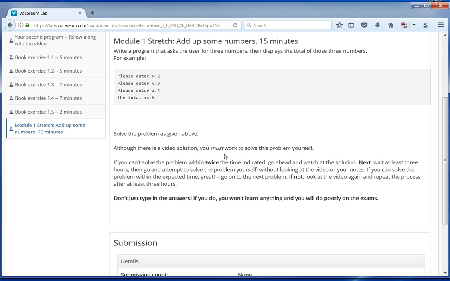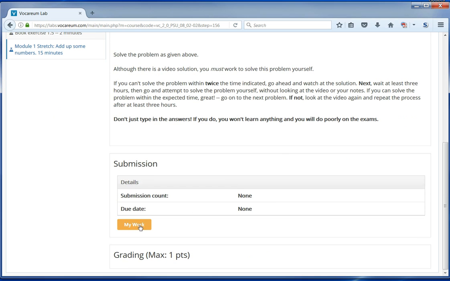the solution, which is what you're doing right now, and then go back and wait at least 3 hours after you have watched this video, because you don't want to just do it from short-term memory, just type it in. You want to be able to listen and understand the problem, and then be able to go back and actually do the problem. All right, that's the goal for you. So let's go ahead and work on this problem.